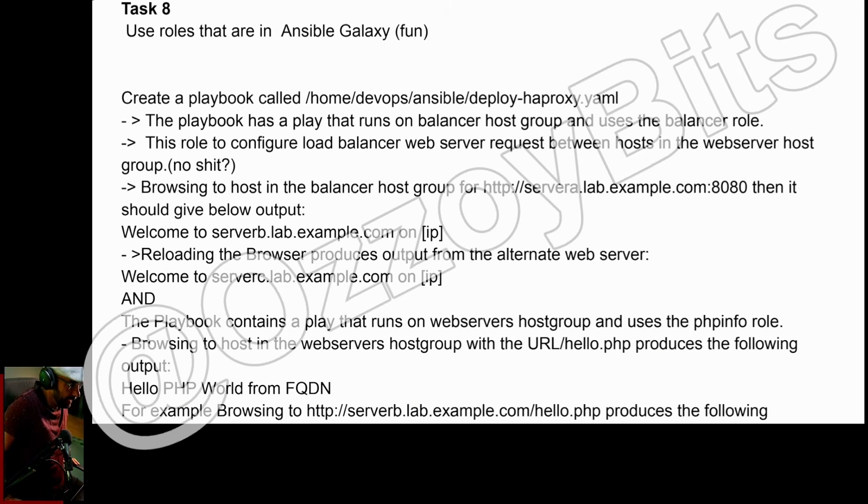Use roles that are in Ansible Galaxy. Fun, right? Lots of fun. Create your playbook called /home/devops/ansible/deploy-haproxy.yaml. You will get there in a second. So you can read along. Again, I don't make many cuts in these videos. The role configures a load balancer to balance web server requests between the host and the web server host.